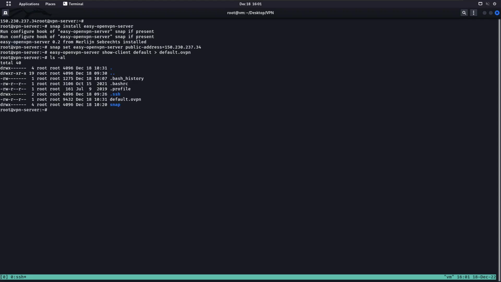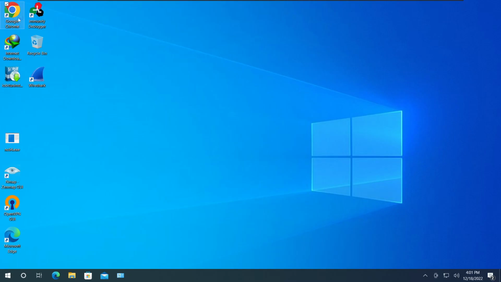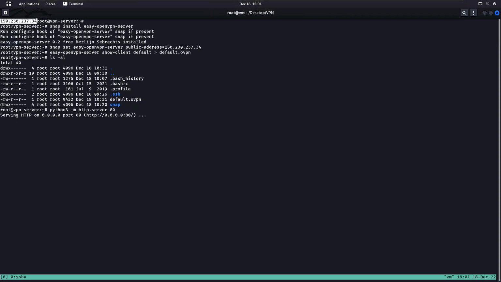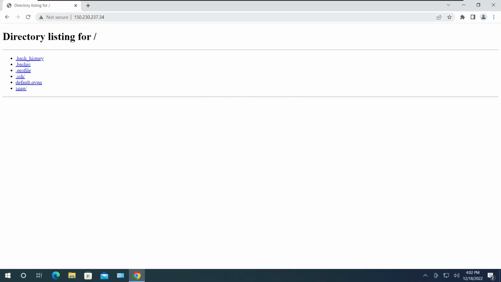And if you can see, this default.ovpn file is generated. Now we just need to transfer this to our client machine where we want to connect to the VPN. For transferring this file, I have just created a simple http.server, and let's run this on port 80. We can connect to this using the IP address of my VM. Then we just need to download this. Downloaded, show in folder.